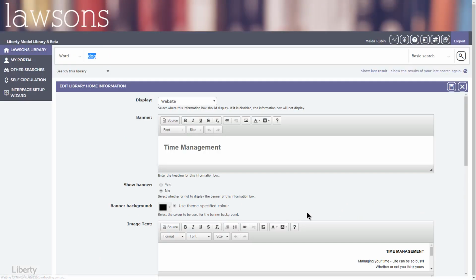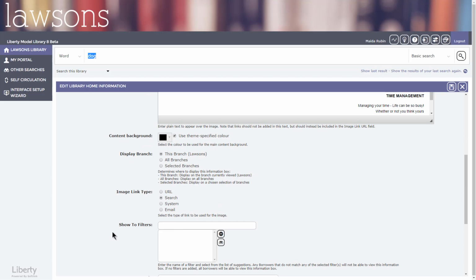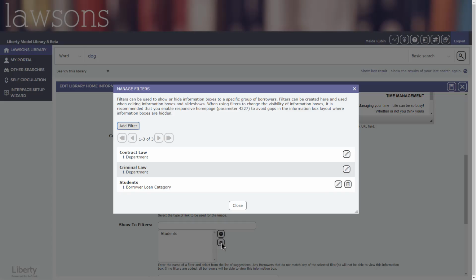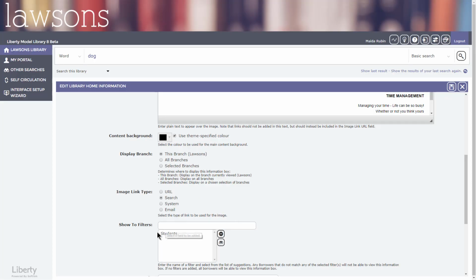Or it could be creating a new box, but we've given you a new field called Show To Filters. And here I'll just put in my students and choose it. If you've forgotten what you called your filters, don't worry. That's what this search is about. It will take you over to the filter area, and it will even allow you to ad hoc add a new filter because you know that you need it at this point. But I've now assigned a filter to an existing information box, and I'll just save that up.